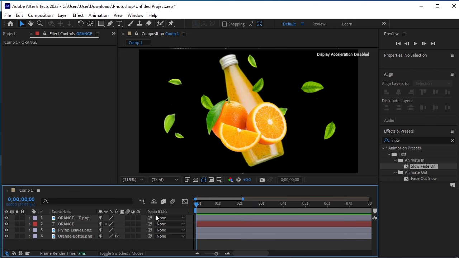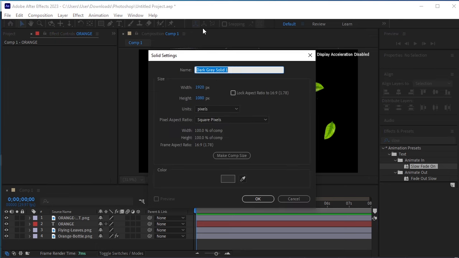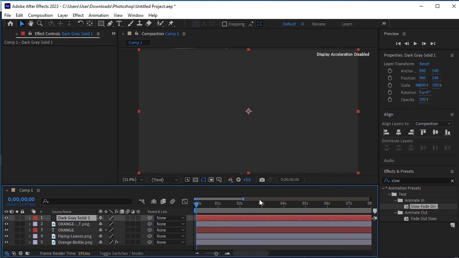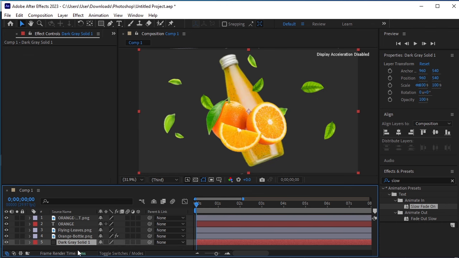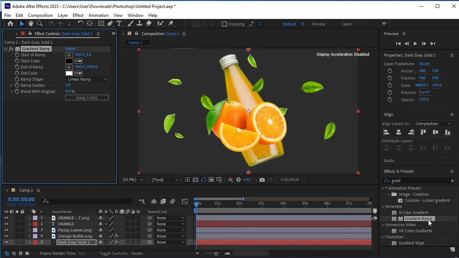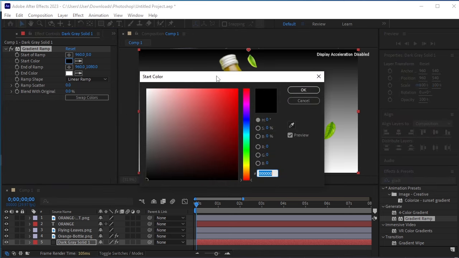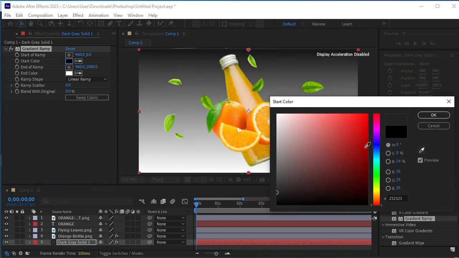Next, we need to create a new solid layer. Go to Layer, New, Solid. Move this solid layer below all the other layers. Go to the Effects and Presets panel and search for Gradient Ramp. Double-click on Gradient Ramp to apply it to the solid layer. Choose an orange shade for the gradient, starting with a darker orange.